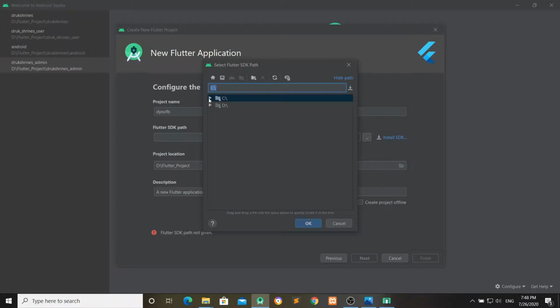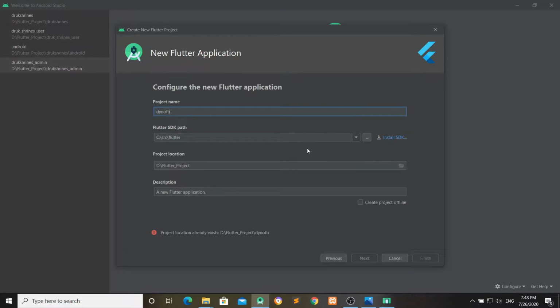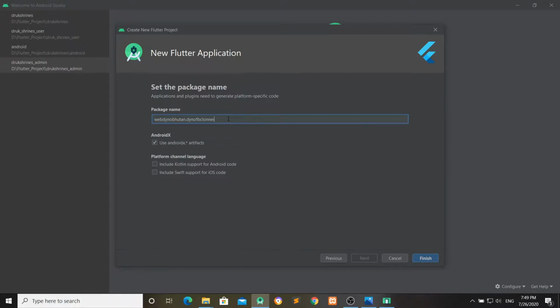Give the Flutter SDK path. I've downloaded it in the src folder. Choose the Flutter folder. OK, and then it already exists. Oh, okay, Dyno FB cloner. This, and then Facebook UI. Now for the project, click on next.